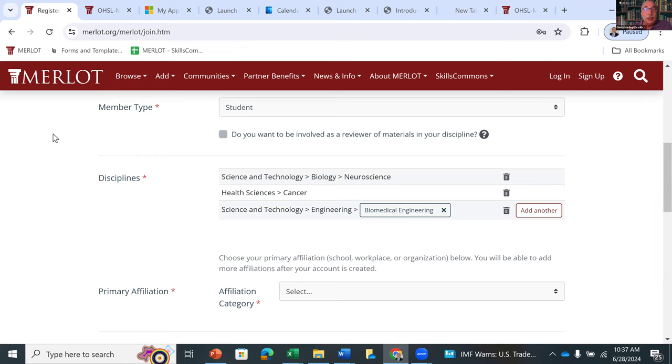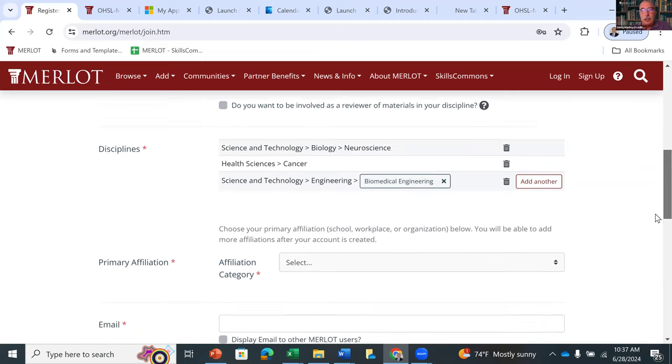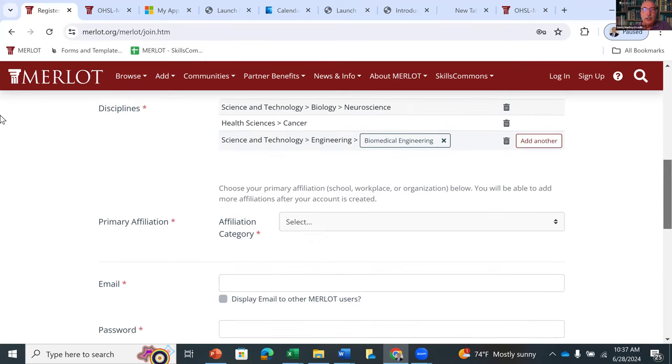And one of the things you'll be able to do, very quickly on your profile, is say, oh, I want to see materials in biotech and informatics. Click, and then just those materials will show up on a hit list for you. So these are some of the fun things. By knowing who you are, you can really easily find materials for your interests. These are some of the tricks you can use Merlot to make your life a little easier.